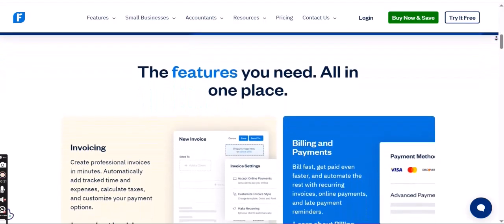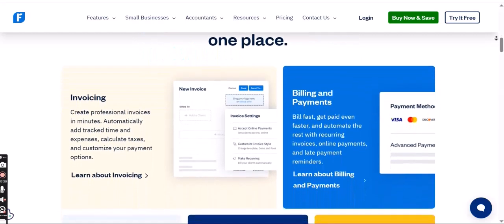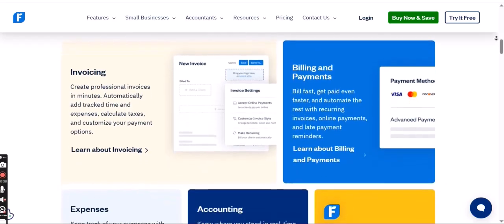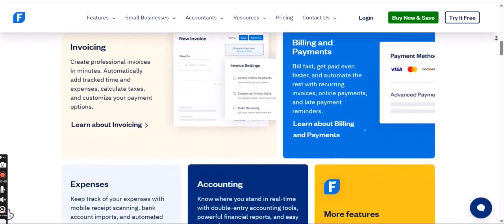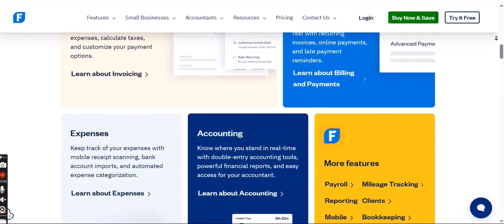So the question is, how do I add items to FreshBooks? Adding items to FreshBooks is a straightforward process, but understanding the nuances and types of items available will empower you to manage your project finances with greater precision and efficiency.